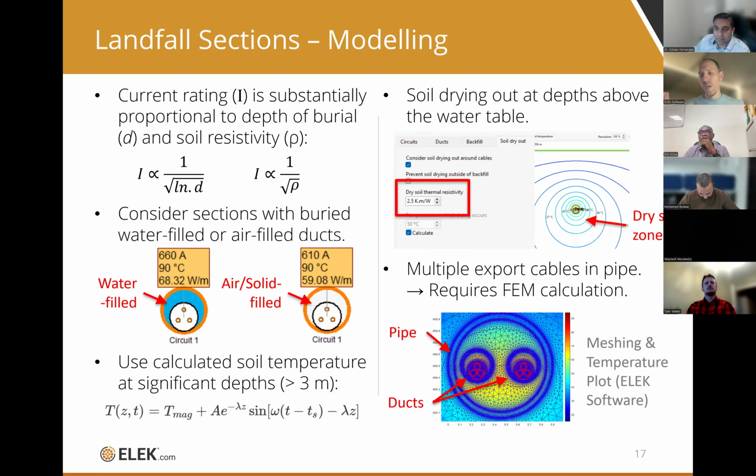And if you have a really complicated landfall section that may consist of a large pipe, where you have multiple export cables or multiple cables within the pipe, then you'll need to perform finite element calculations. Our software can do that. You can see the mesh plot there, and that's overlaid with the temperature plot. But that's really an advanced sort of calculation, most often not necessary for the landfall, but could be.